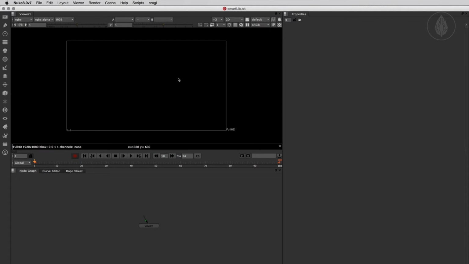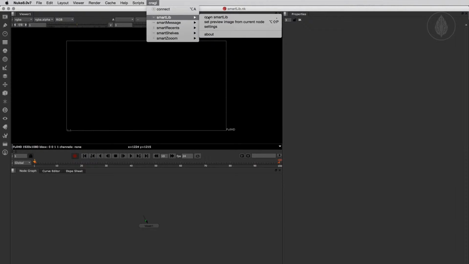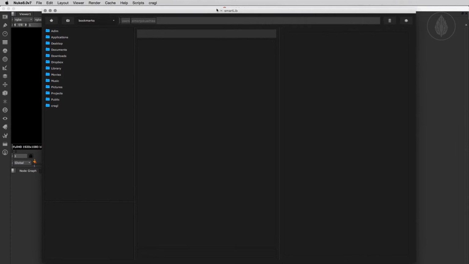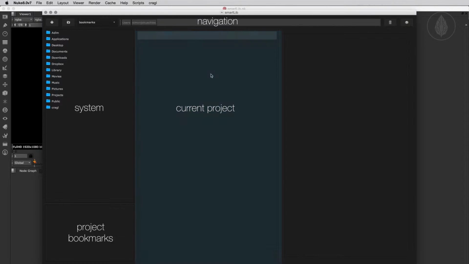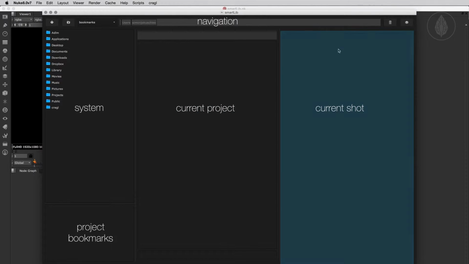After the installation is finished, you will find a new submenu in your Craggle menu. To open the smartLib window, navigate to Craggle, smartLib, open smartLib. The shortcut is the comma key. The smartLib main window is split into several sections: the navigation, the system section, the project bookmarks, the current project, and finally the current shot.